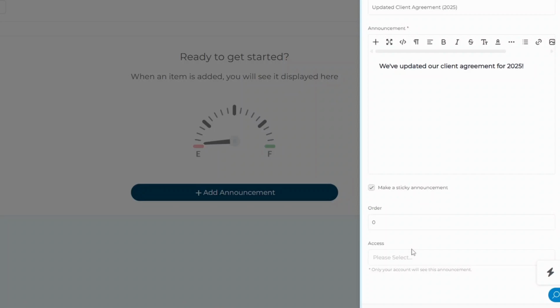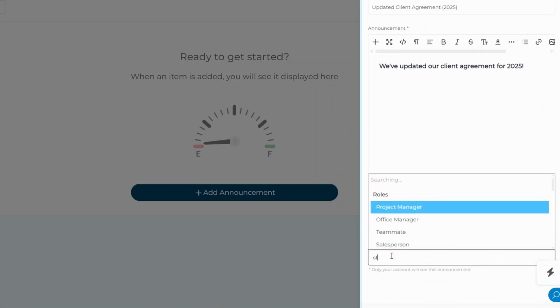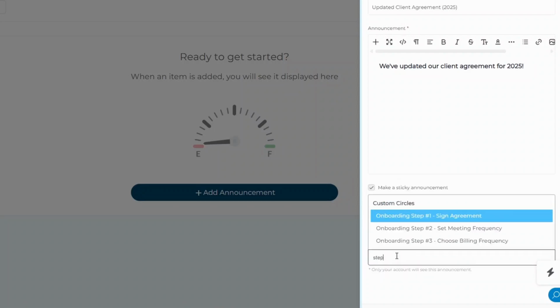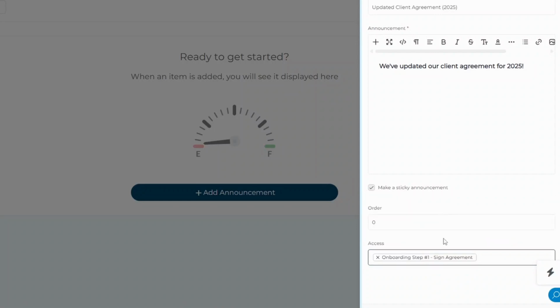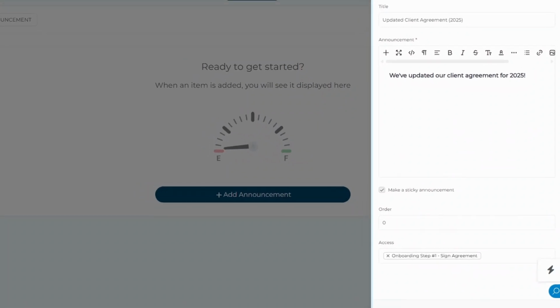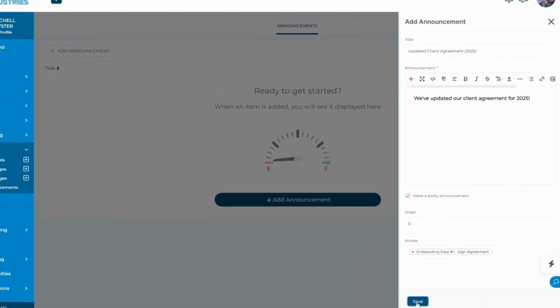With that, I am going to select a specific circle that I have set up for a customized onboarding experience, and I will choose my custom circle here. And I'll go ahead and save this.